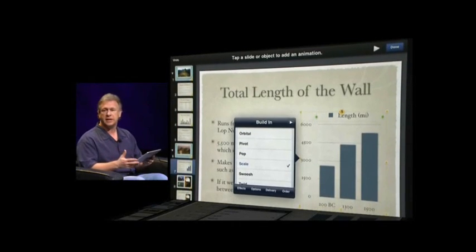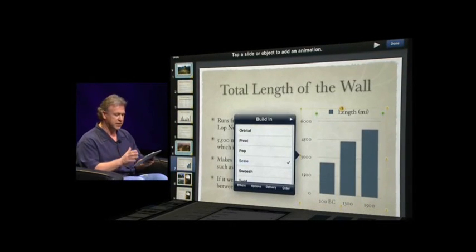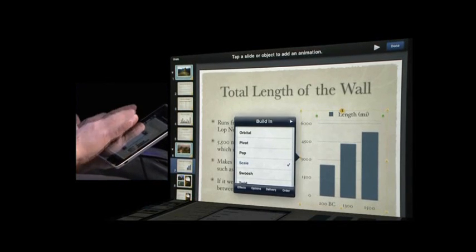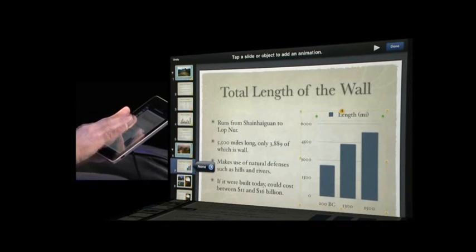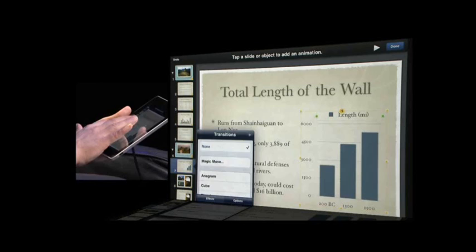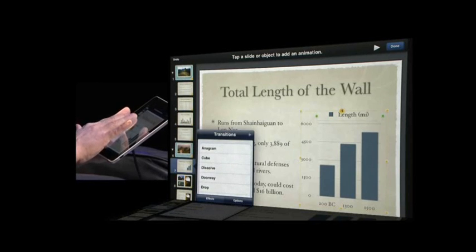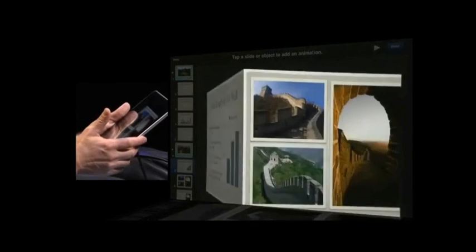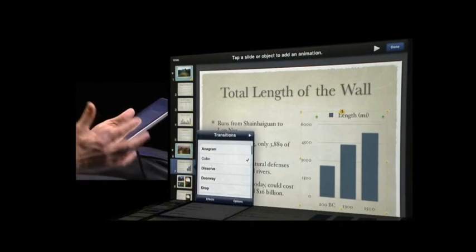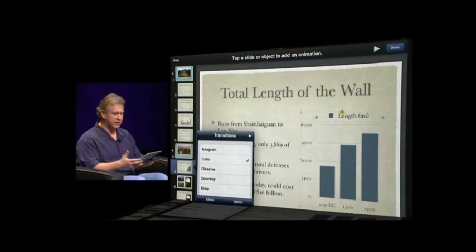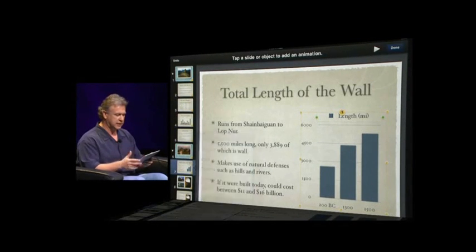I use the same technique if I want to create transitions on slides. In animation mode, I tap the slide. I see that there hasn't been a transition set yet, so I select it. And I have great transitions. Let's pick the cube, and I'll preview that as well. So very quickly and easily, with just my finger, I'm doing very advanced slide animation techniques.